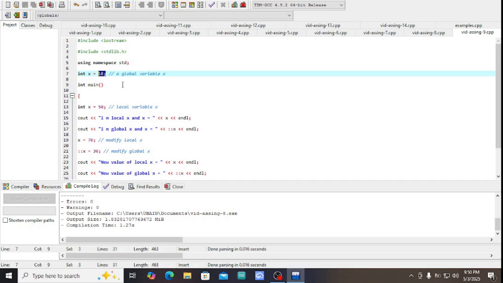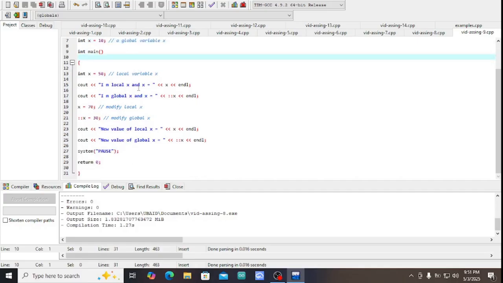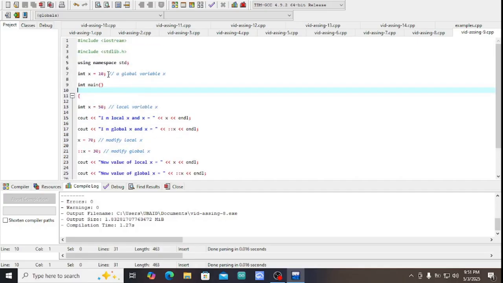Now, if we use too many global variables, it can make our program buggy and messy, because if we change the value of the global variable, it's going to change the value in all of the program, and it can give us errors. So here we are using the global variable. We gave it the value 10, and then in this function we gave x with the same variable value 50, and we are using.